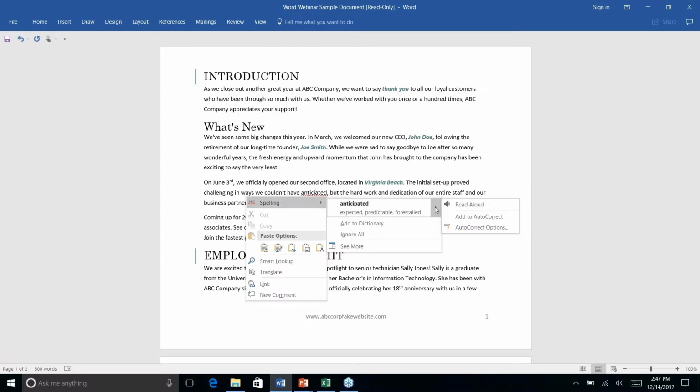Now let's say that this was a proper name. You can, of course, add it to the dictionary. That's a feature that has existed for quite some time. If you never want it to give you that red squiggle again, you can add it to the dictionary, or you can just ignore it. So those aren't new, but I like to touch base on them. You can also add it to autocorrect.